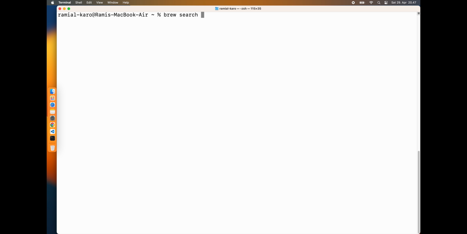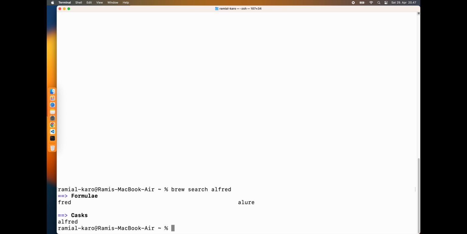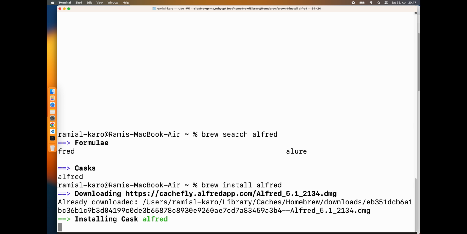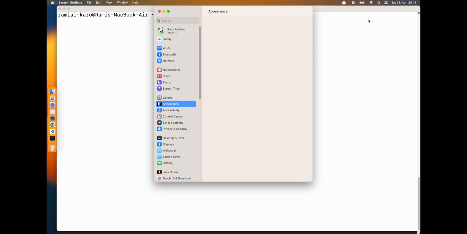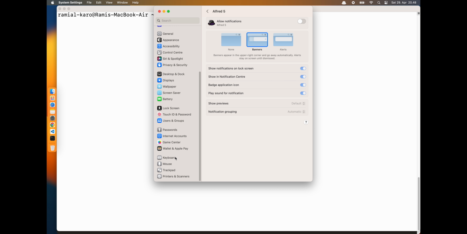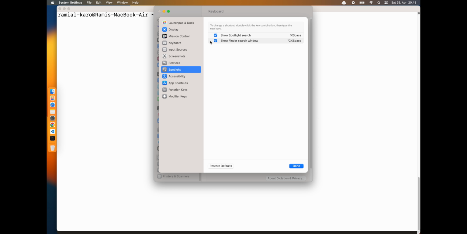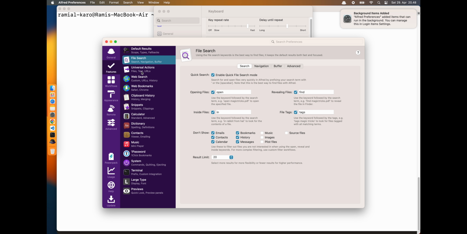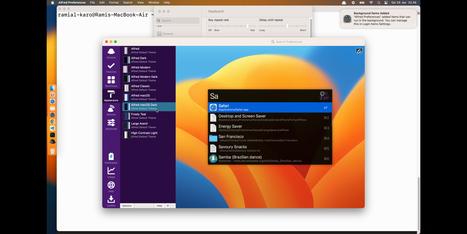Using brew, search for Alfred and then install it with brew install Alfred using Cask. Search for Alfred 5 with Spotlight, give it permission, and then disable the default Spotlight keyboard shortcut. Open Alfred, configure it, style it the way that's suitable for you, and also set the shortcut for opening it, for example, Command and Space.